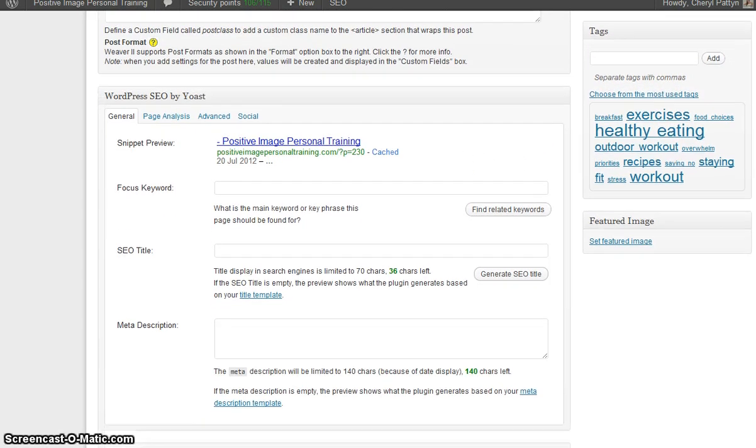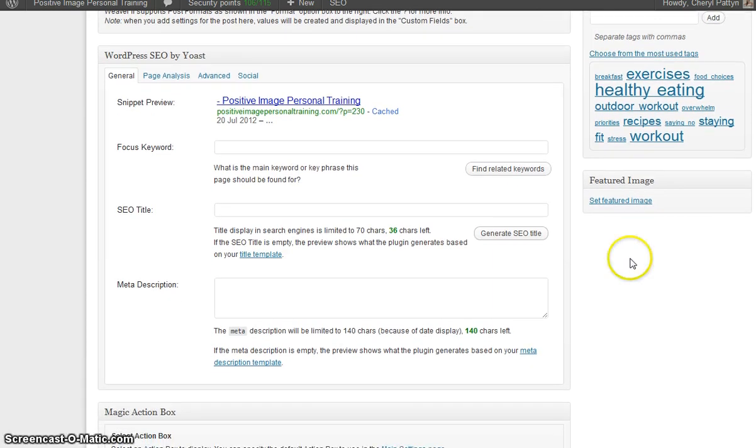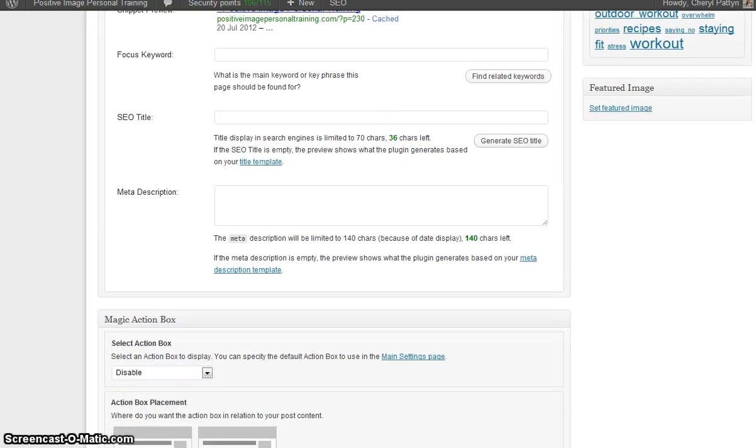Further down is the SEO, and you can play with this if you want to. You don't have to. What you normally do is choose the keyword for the post, and it should be a phrase rather than just one word, and as you type, it will give you suggestions. After that, you don't need to add anything in here because it is set to create those automatically.